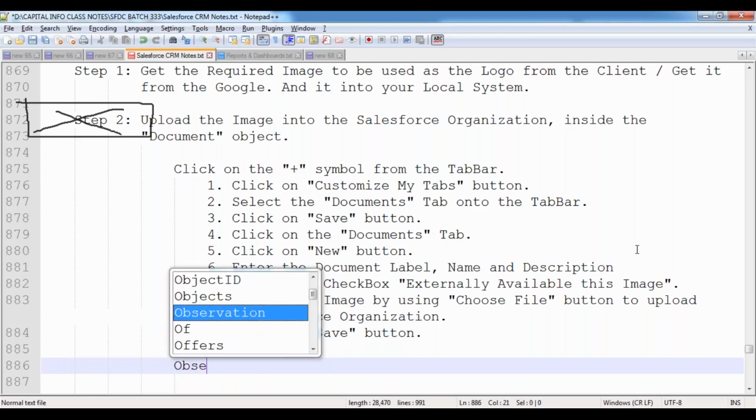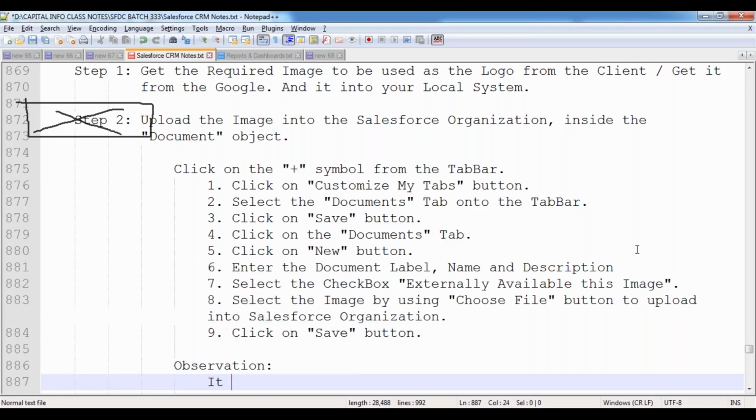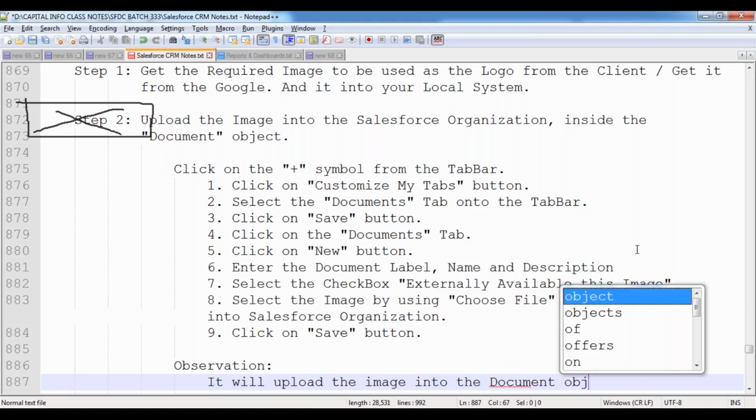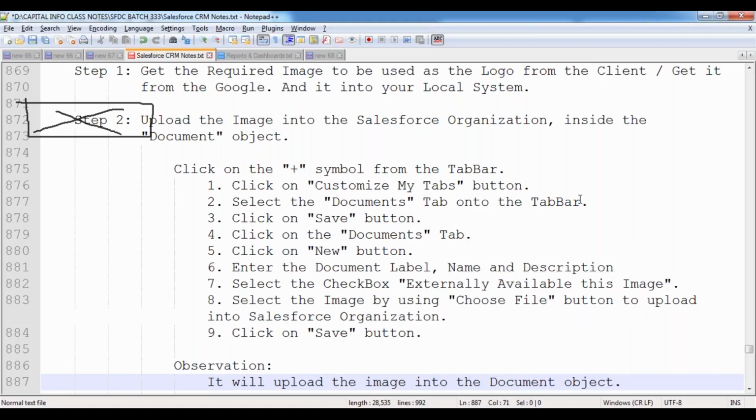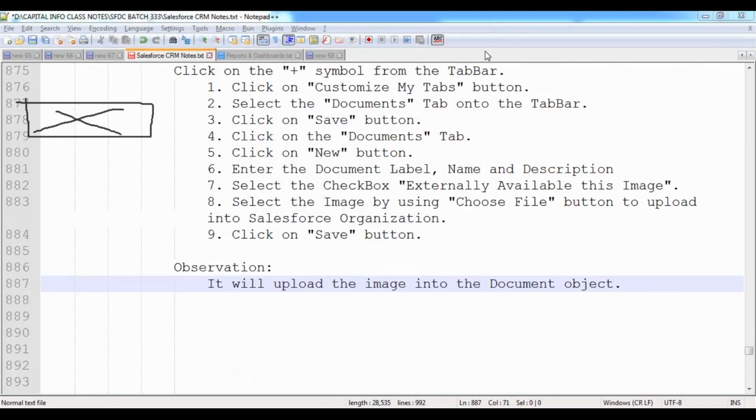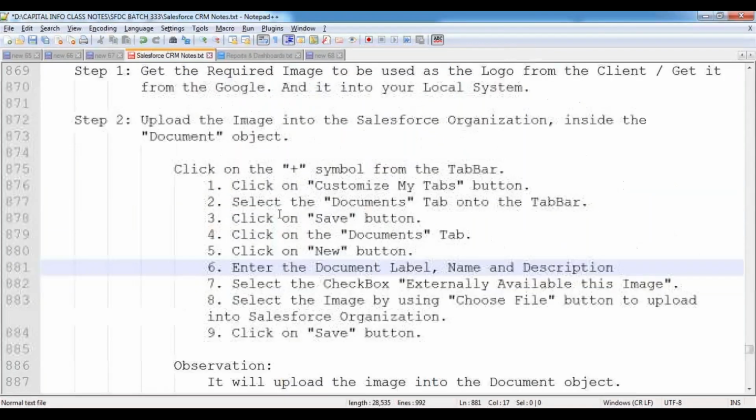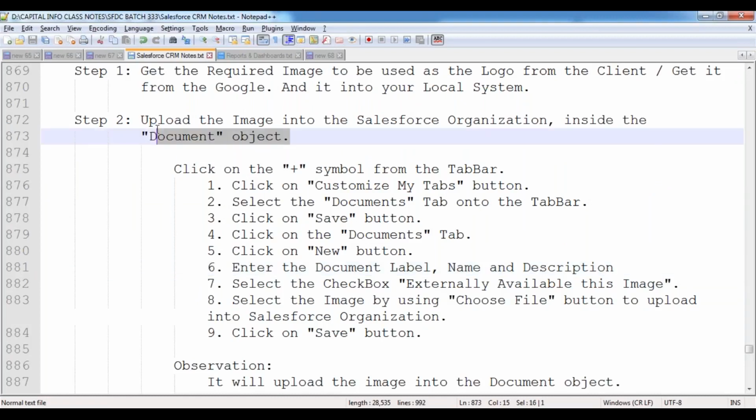Now the observation: it will upload the image into the Document object. This is the second step. As step 2, we need to upload this image into the Document object inside your Salesforce organization.